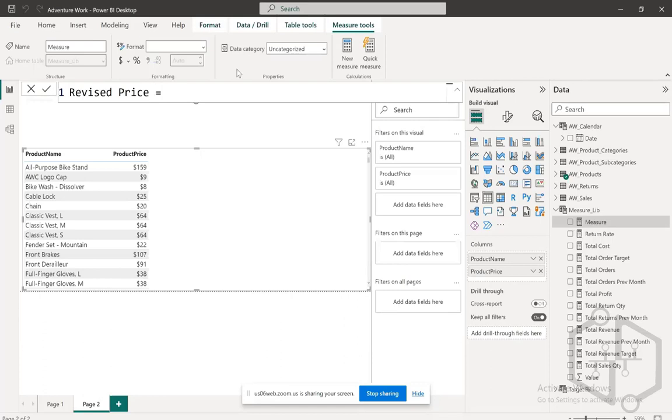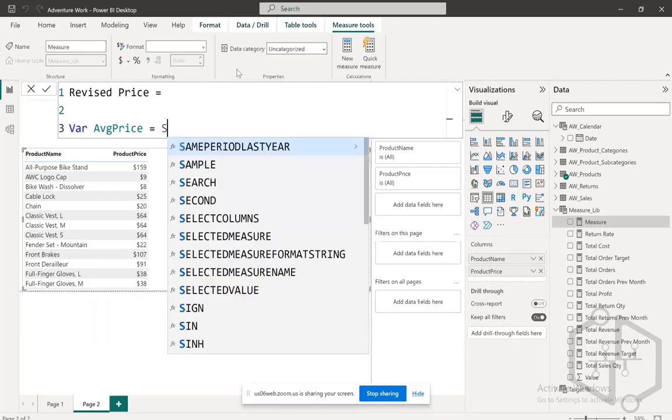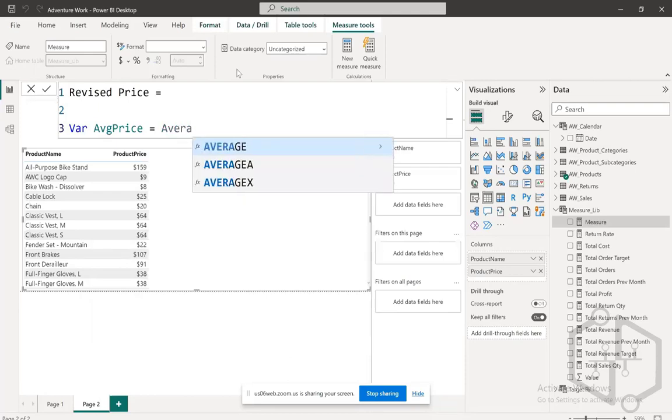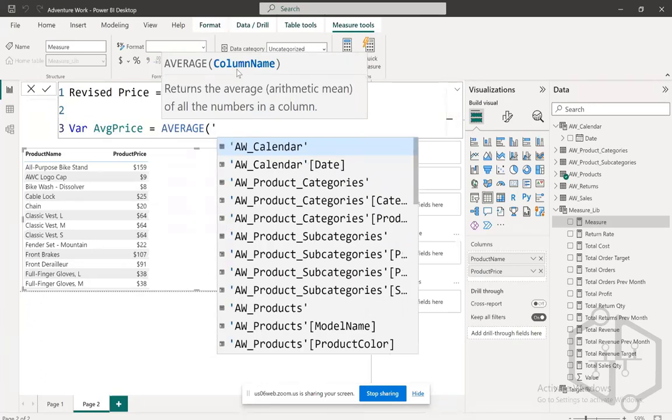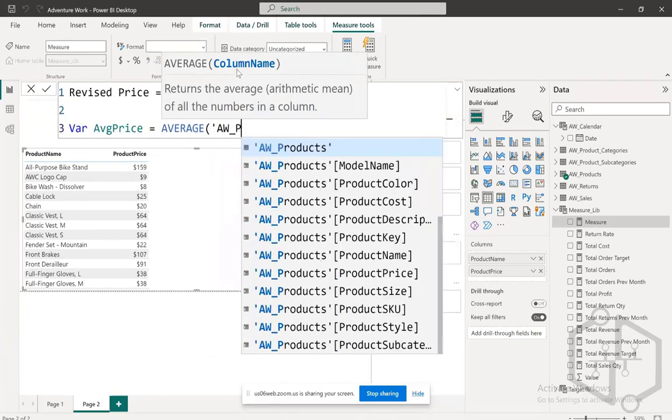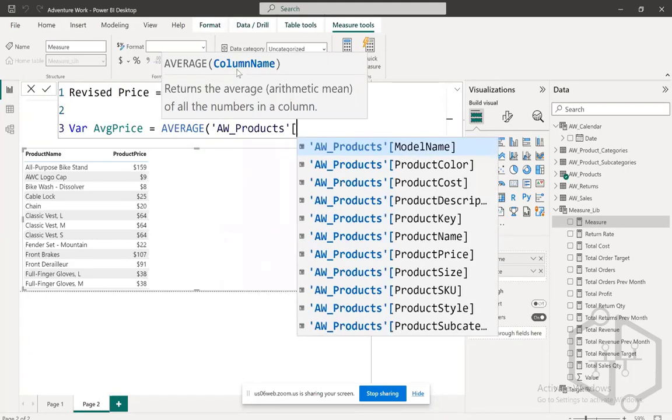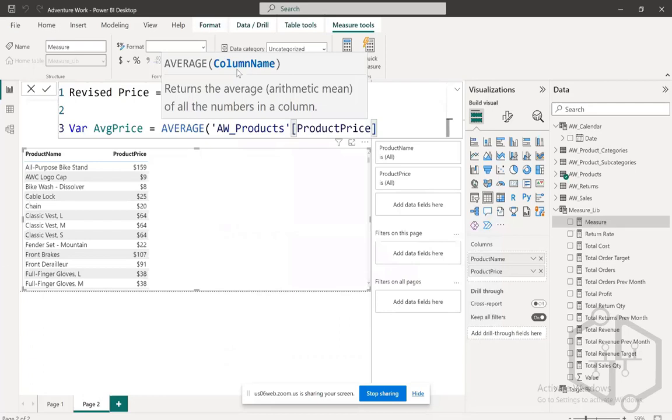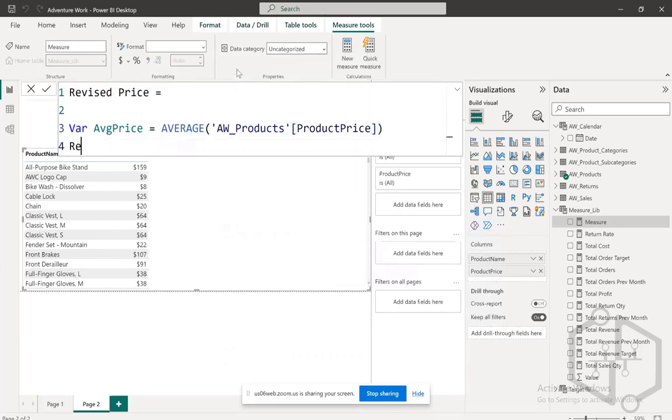For the time being, let me just introduce you to a concept called variable. Just like a parameter is a variable, you can introduce a variable. Let's say I introduce a variable called average price. On this average price, I give a function, say average of product price, return. Let's return this.